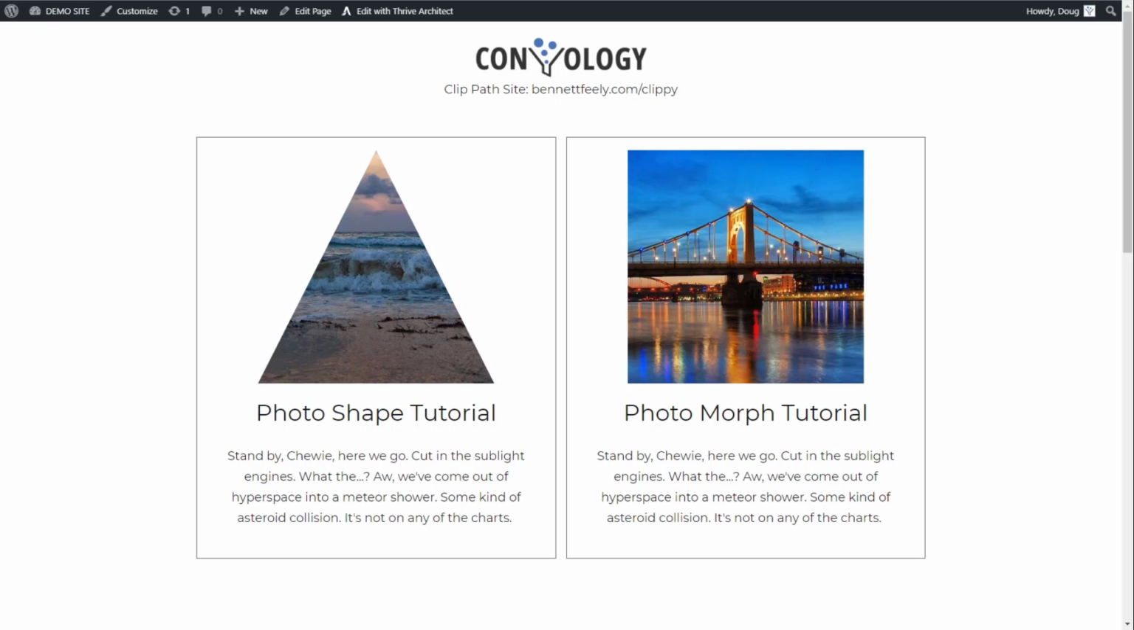In this video, we're going to look at photo shapes and photo morphs using Thrive Architect, and how we can accomplish that with just a tiny little bit of cut and paste code. So here is the final product.